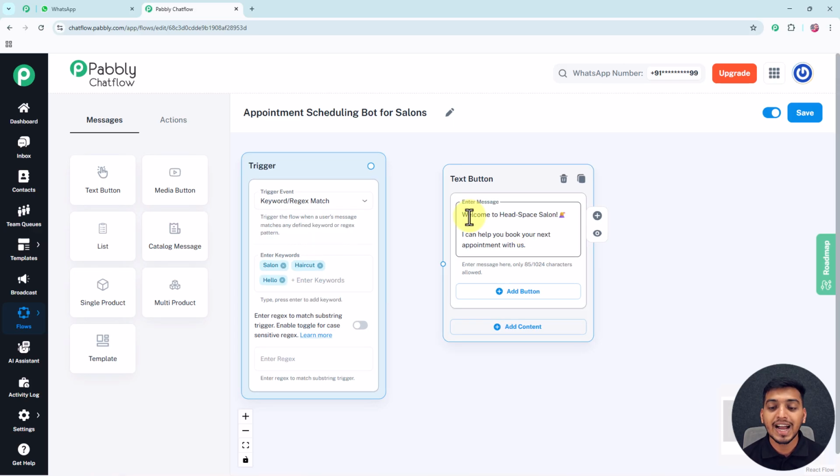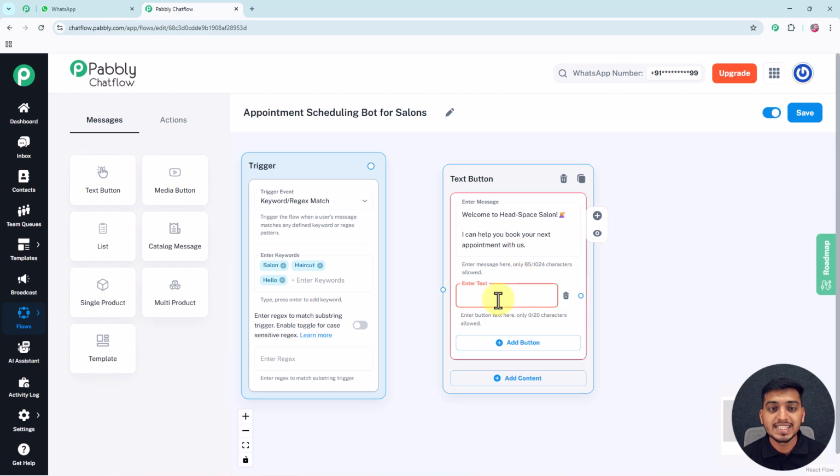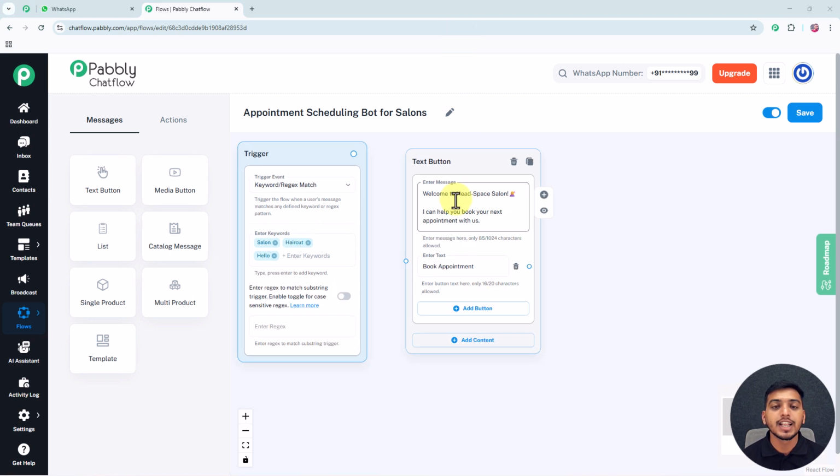So here I have entered this welcome message: welcome to Headspace Salon, I can help you book your next appointment with us. And I will also add a button, and inside this button's text I will enter this book appointment as my button. And after this I want that whenever any user clicks on this book appointment button, he gets a list of all the services that I provide in my salon.